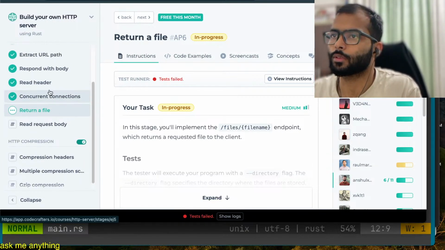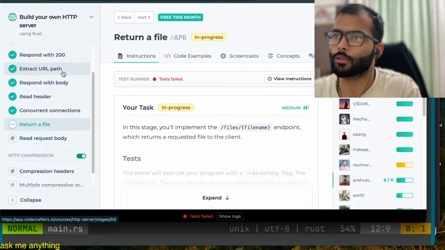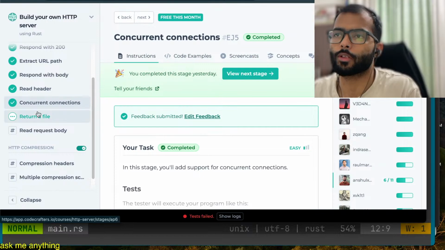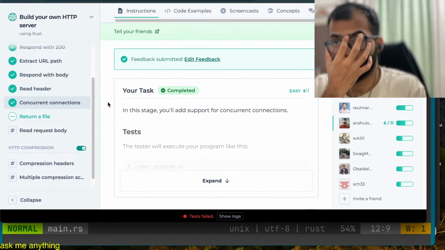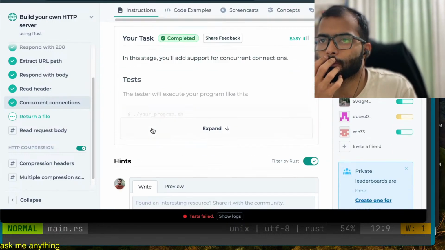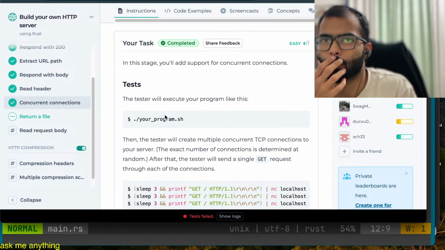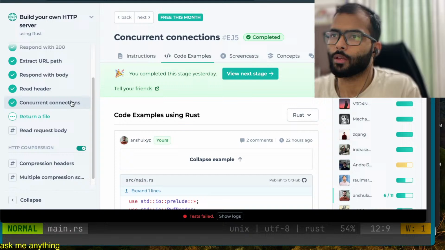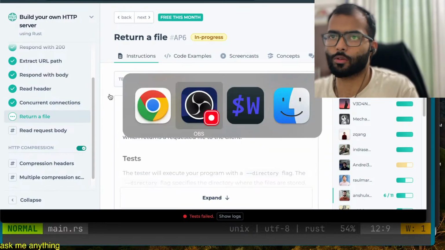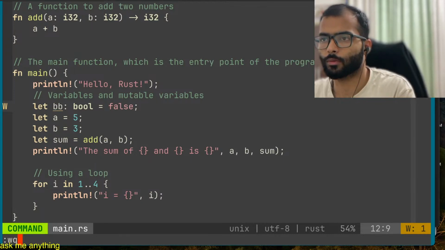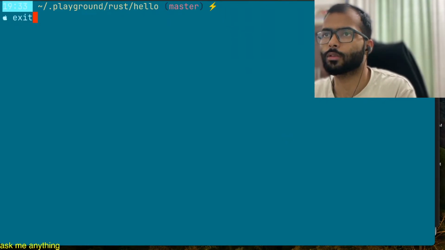Yesterday we covered extracting the response with the body, reading the headers, and concurrent connections. So this was totally out of the blue. Like I had no clue, but then I remembered you can do something like threads in Rust. So I'll show you what the code looks like right now, and then we will read the next challenge.